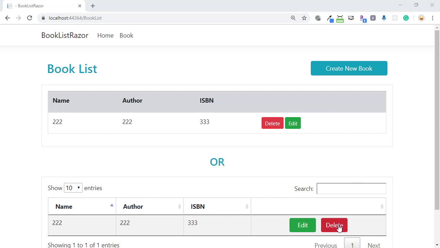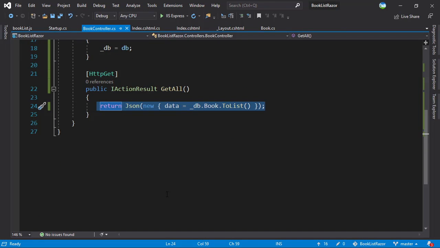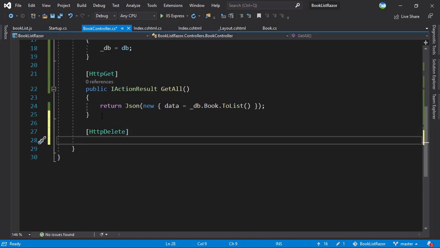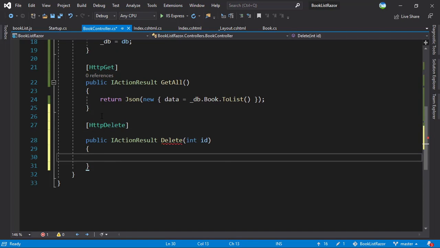In this video, let's work on the delete. On delete, we want to display a nice alert here, and on OK, we want to delete it directly, but using an API call. So for that, we'll have to go back and add an API call inside our book controller. So we will add an HttpDelete here, and this will be public IActionResult Delete. Here we'll be getting an ID that we have to delete.